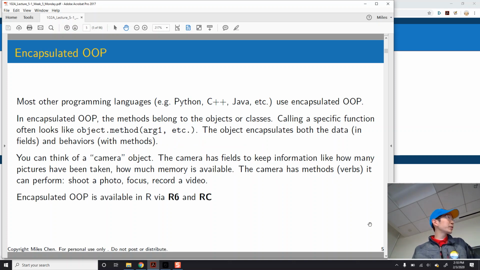Okay, so if you've learned another language, you've probably learned what we call encapsulated object-oriented programming, and basically, your function calls will be object.method or something like that, okay? The object encapsulates both the data in fields and the behaviors with methods, okay? My example of this is you can think of having an object called camera, and the camera will have fields being information it stores, such as how many pictures have been taken, how much memory is available. As far as the behaviors and the actions that the camera can do, you'll have verbs like shoot a photo, focus, record a video, stuff like that. These are actions that this camera object is capable of doing.